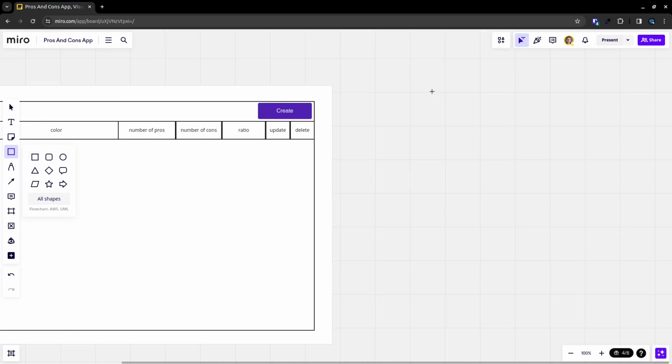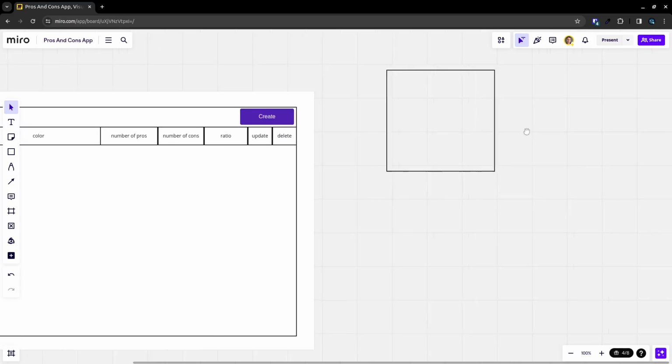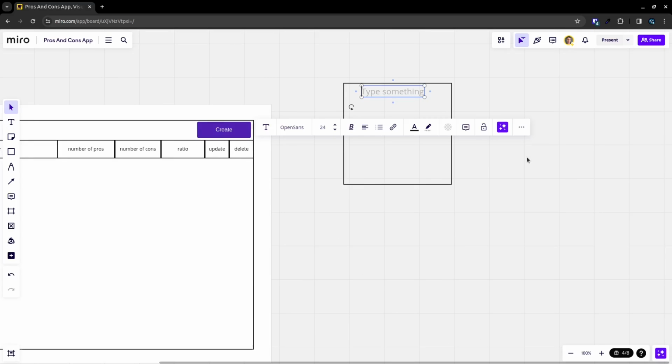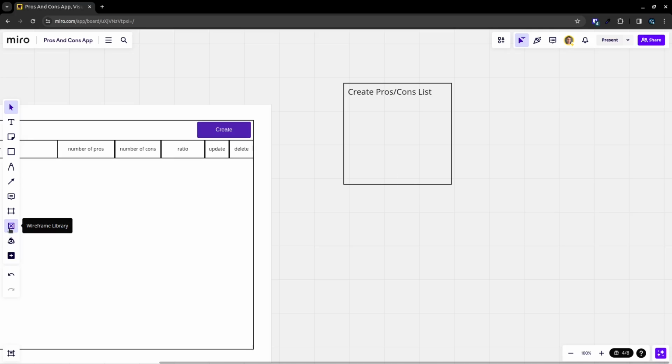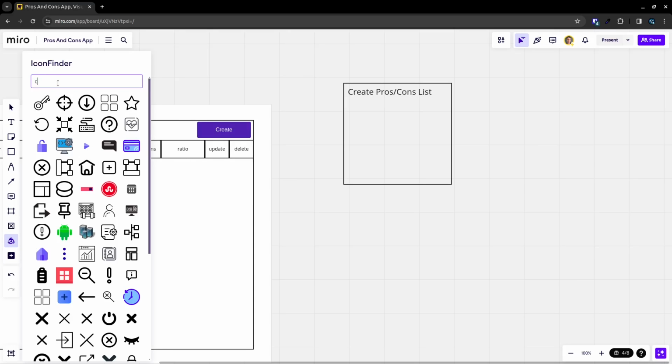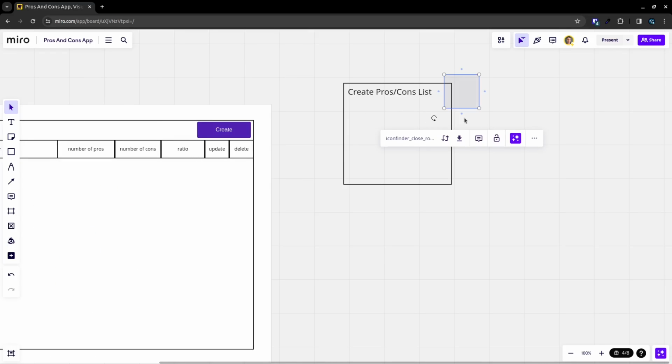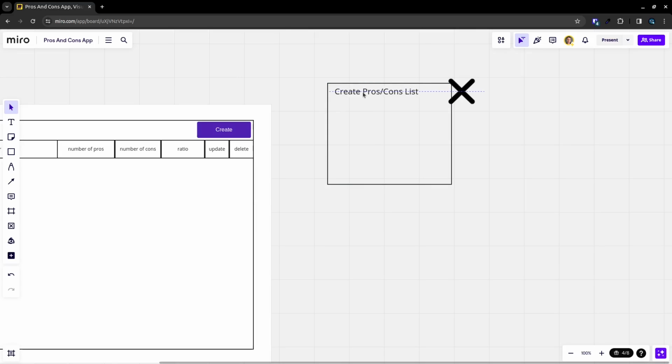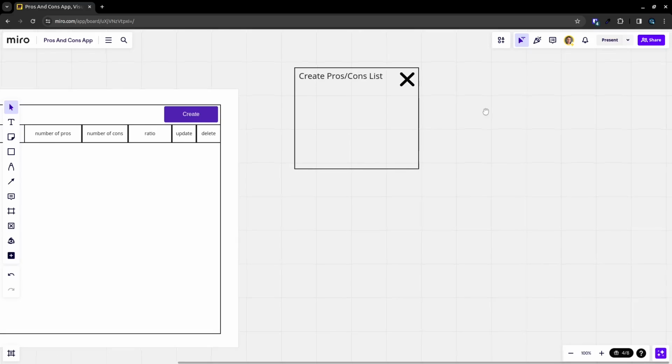So let's close out of that, and we'll have a dialog here, and we'll give it a title of create pros / cons list. Yeah, that'll do. I'll go to my wireframe library. Oh, I think we got an icon library. Yeah, here we go. And we can just look for a close button or maybe a cross. Actually, you can see one down here. That'll do. So I'll drag that in there. And we go. Usually I probably wouldn't even bother with this, but we'll do that for now.